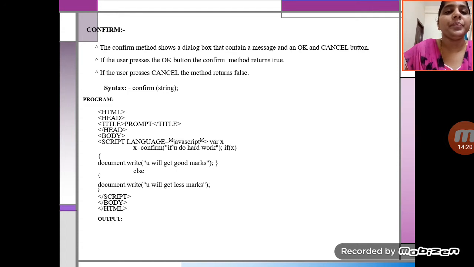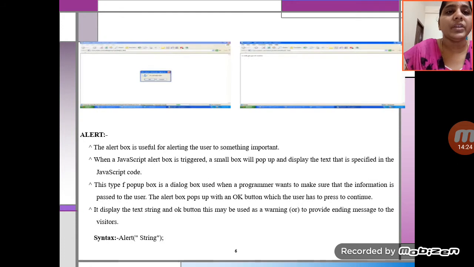For the output of this program, whenever we click on the confirmation, a dialog box is displayed on this web page. In this web page, you have to choose either OK or cancel.